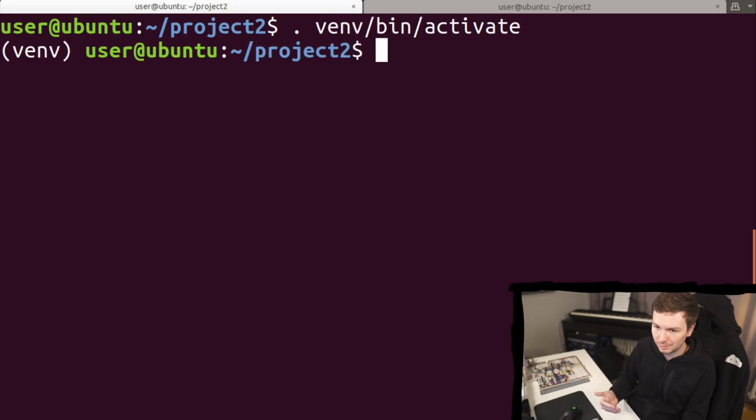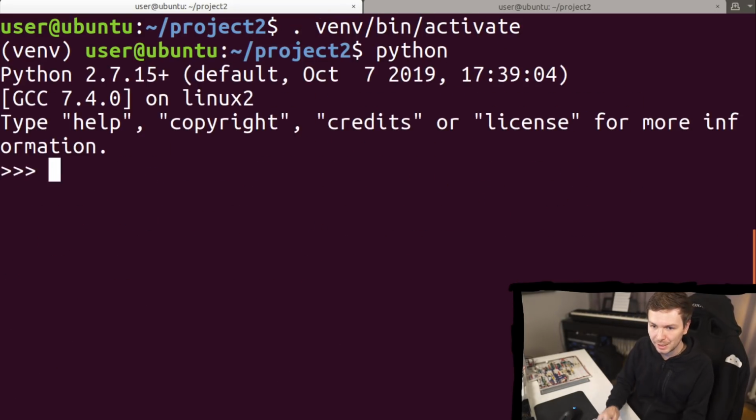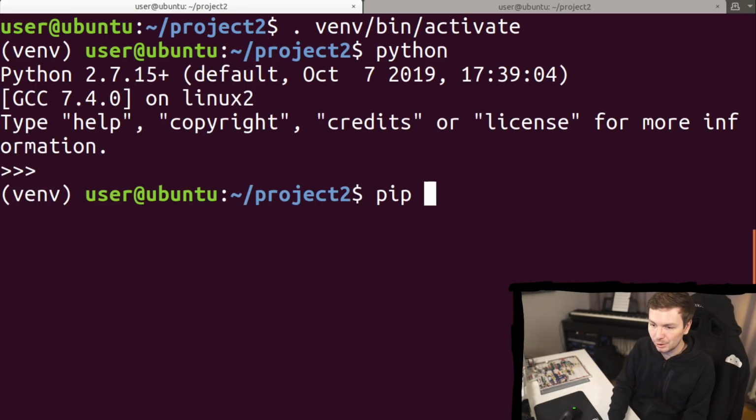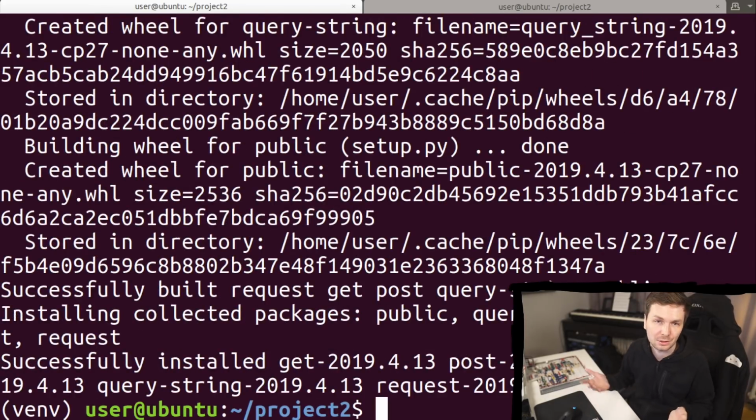And we now go into that environment, set up all the paths. When we now use Python, we use Python 2.7. And now we have a 2.7 environment. And now you can install all the Python 2.7 modules that you need. So here I just installed also Python requests for Python 2.7.